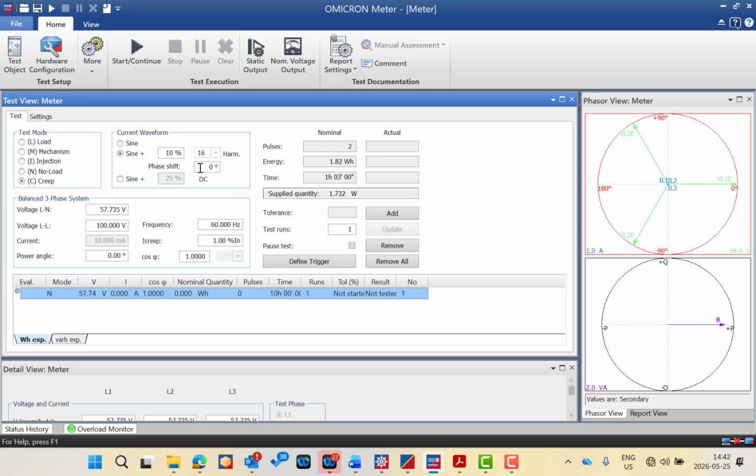We also have the phase angle, or the phase shift, of the harmonic, which can be adjusted independently here, and this allows simulation of many different distorted waveform conditions. This feature is extremely useful for testing modern electronic meters under harmonic-rich environments like industrial power systems.